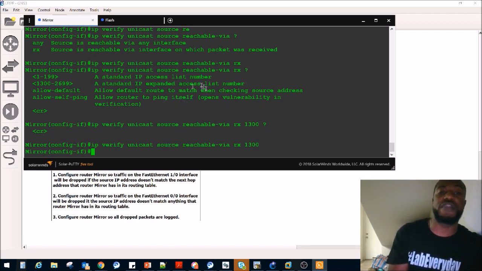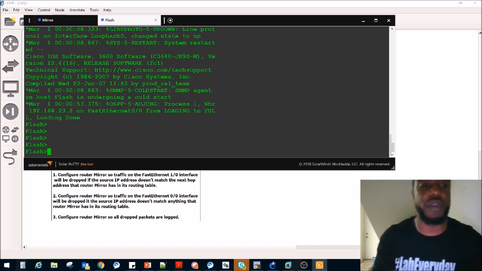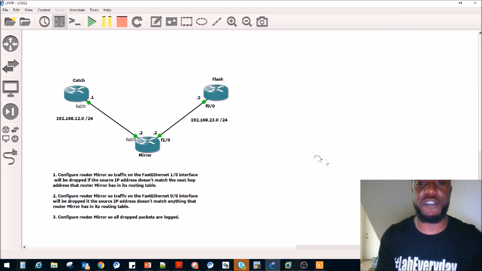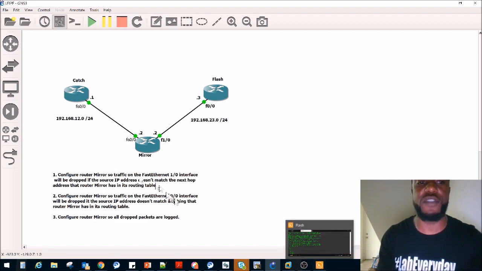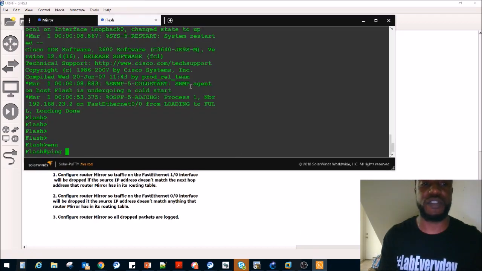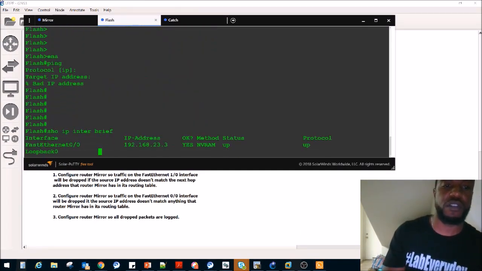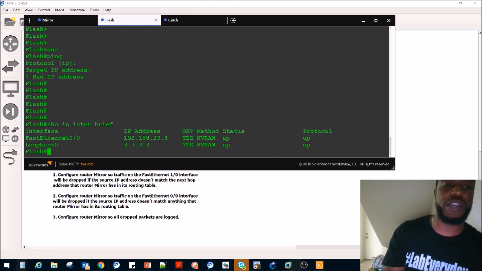So now that we've done that, we're going to go to Flash and see what happens when we try to ping that, right? We're going to have Flash ping Catch. So that means he's going to go through that interface and go to Catch, right? Now, Catch, I believe, is quad 1, right? But let's verify that anyway. All right, we're in Flash. And while we do that, show IP interface brief. Yes, he's quad 3. So we're going to have him ping quad 1.